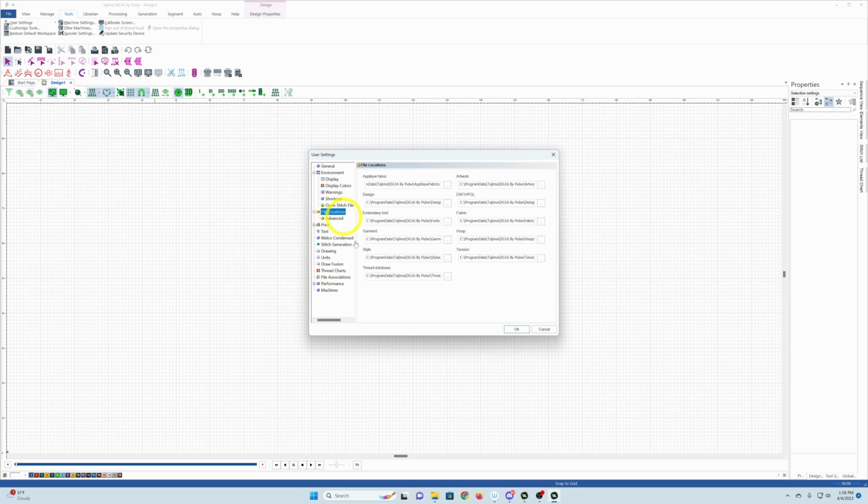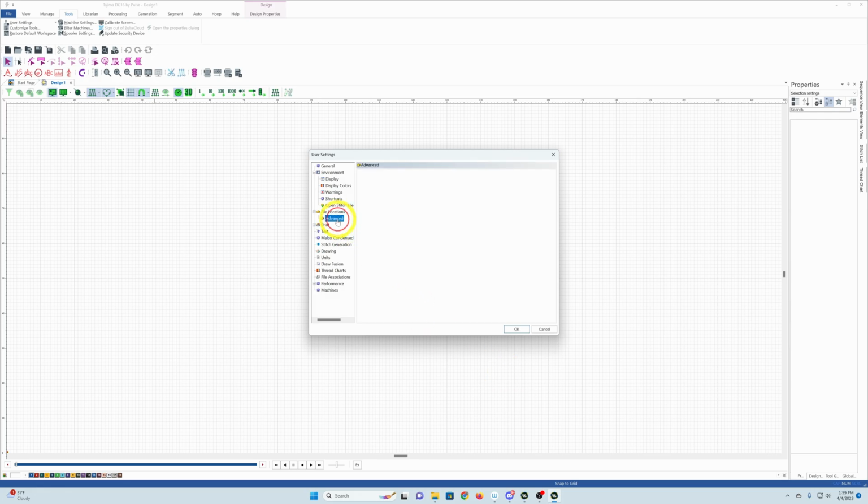Now we have our file locations. This is where it's going to keep our applique fabrics, our designs. This is where it's storing the fonts, garments, the styles, thread database, artwork. This is where it's storing all of that information. So if you're ever wondering, hey, I saved a file, where is it going to be? This is where those are, and you can change those file locations if you want to.